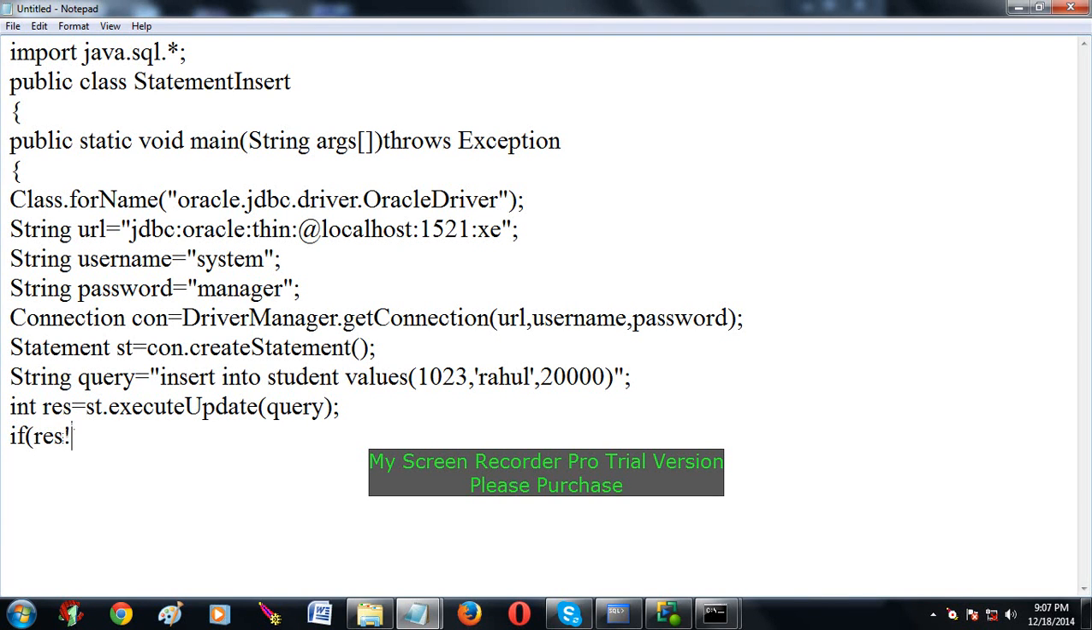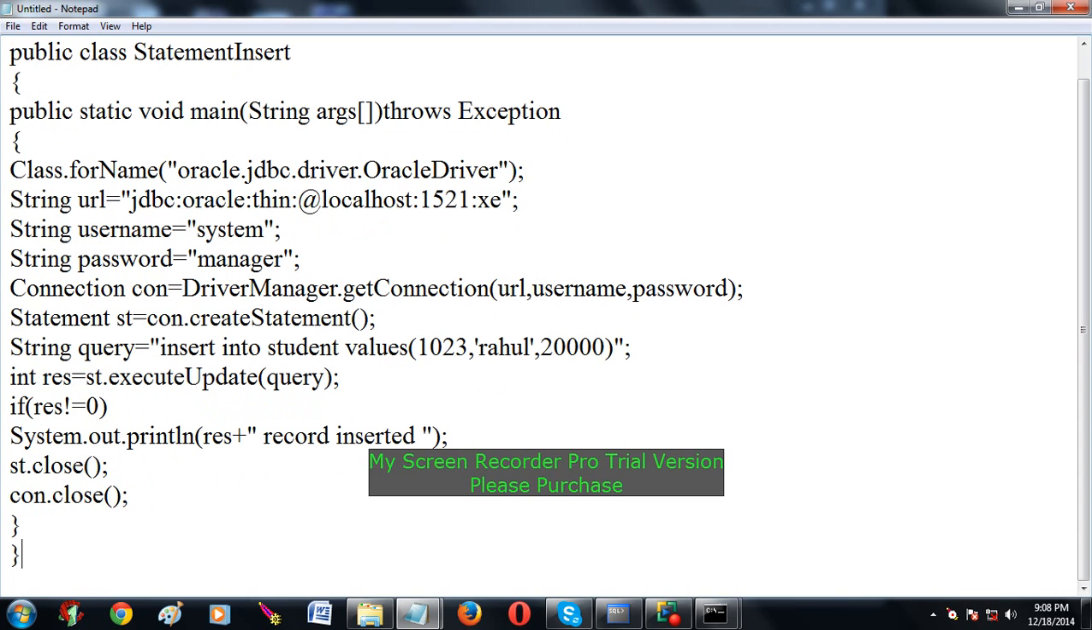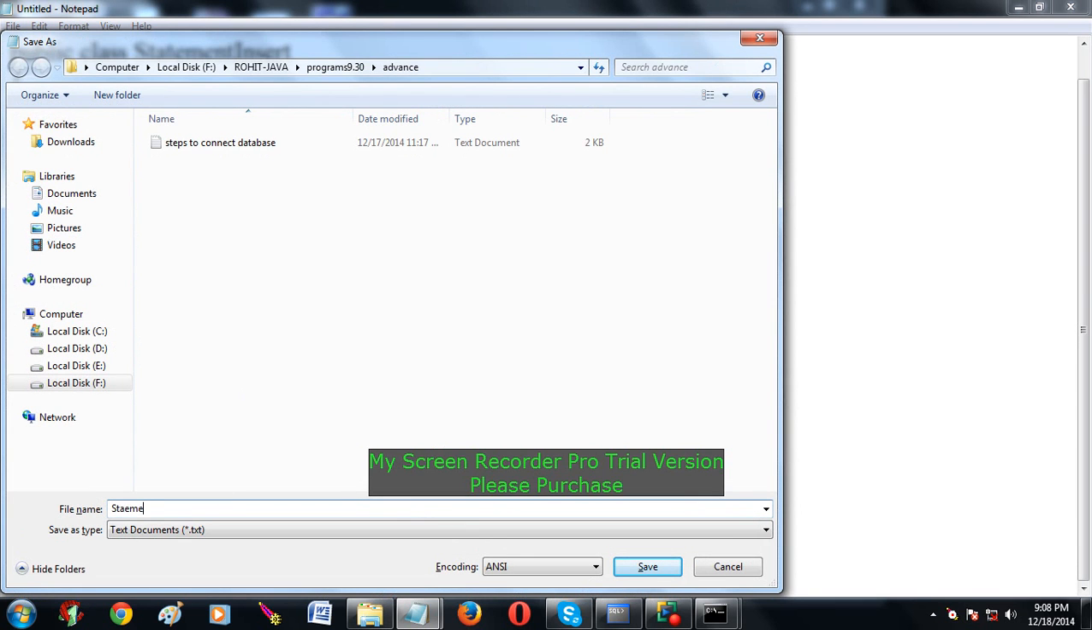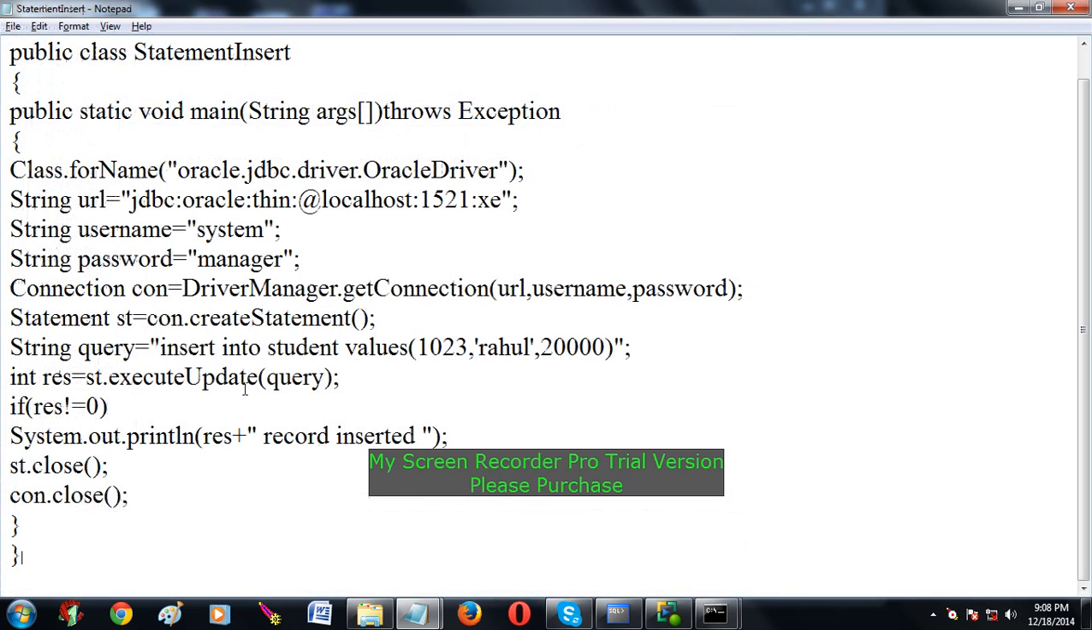If res not equals 0, what do you mean by that? System dot out dot println res, that particular record inserted, right? Record inserted. Next, st dot close. Next, con dot close. Fine. Close the particular part. Save it as StatementInsert dot java, right?